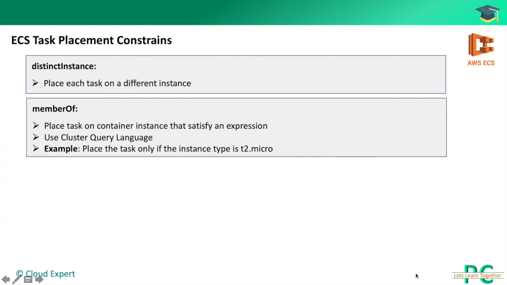Next, you can use the member of constraint. Under this constraint, ECS will place tasks on container instances that satisfy an expression. You can use cluster query language to create the expression. As an example, you can define to place the task only if the instance type is t2.micro. The member of task placement constraint can be specified with actions like running a task, creating a new service, creating a new task definition, and creating a new revision of an existing task definition.